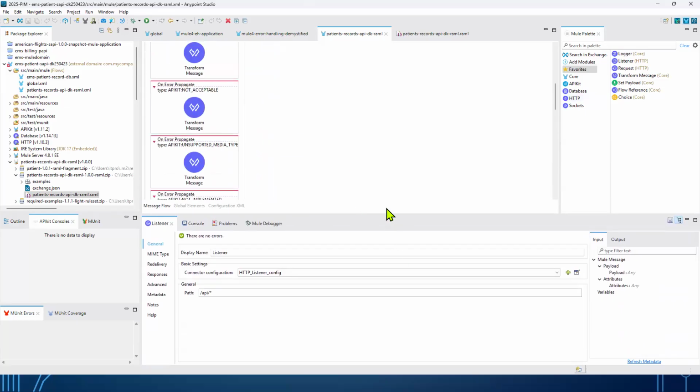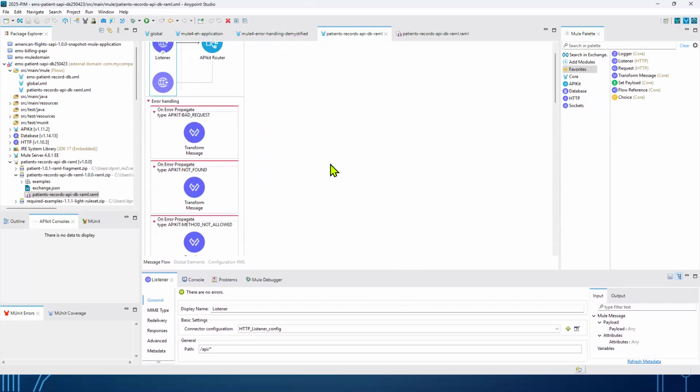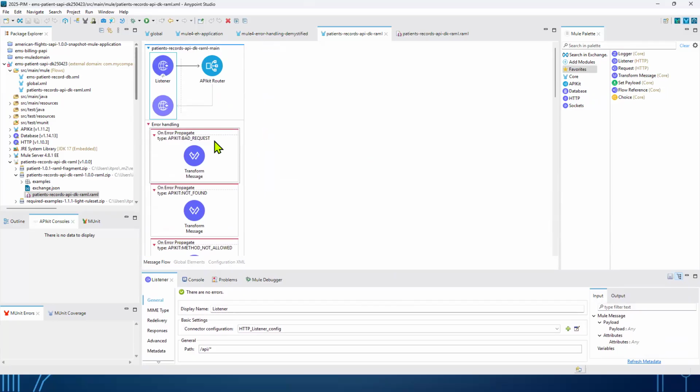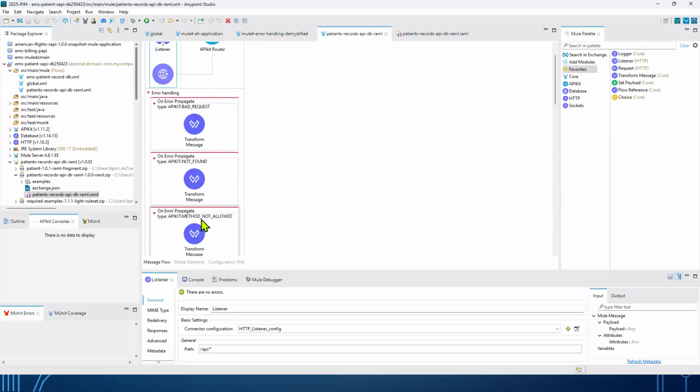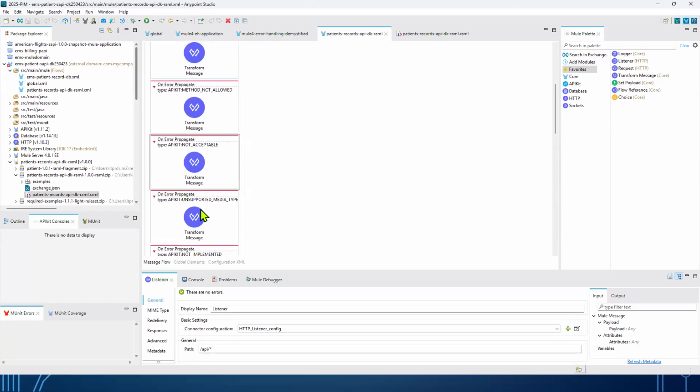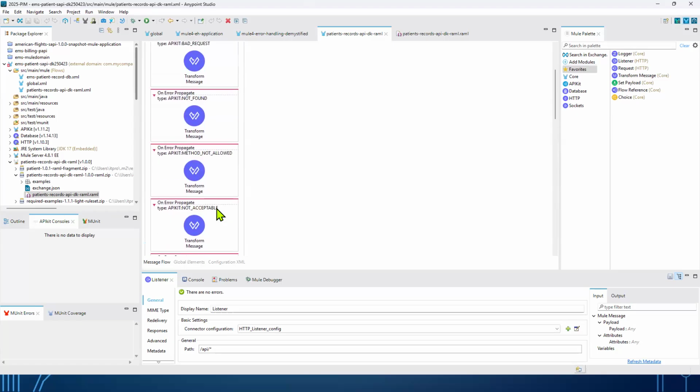And look at these error handling options here that are set up for us. So coming down the list, in our main flow, this is a stacked order of error handling. We've got each of these on error propagate. If the type of error is the APIkit bad request, this processor will run. If it's APIkit not found, APIkit method not allowed, each of these are different error types. These are also automatically created when we use the APIkit router. It's loaded with a bunch of error handling already.